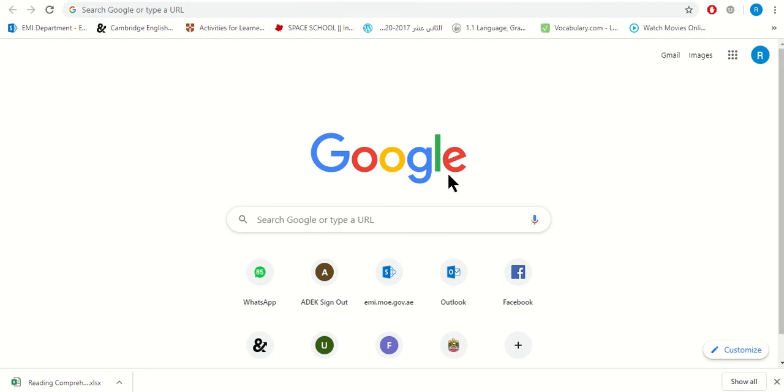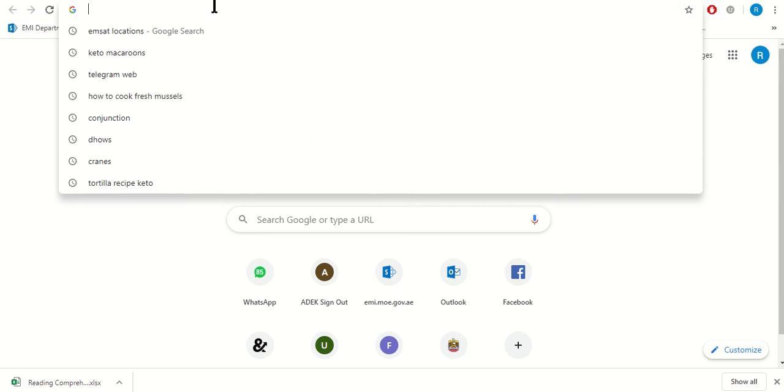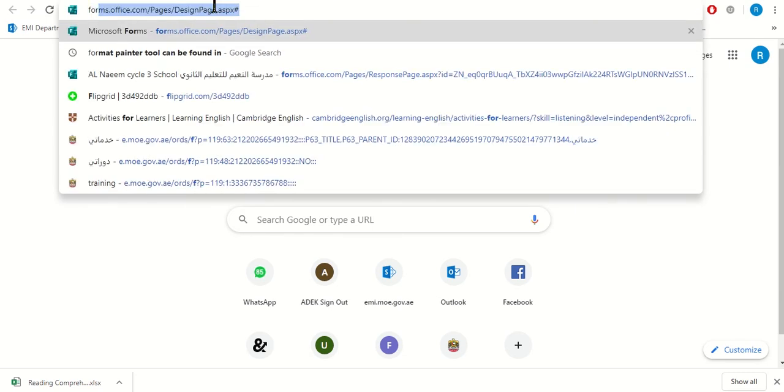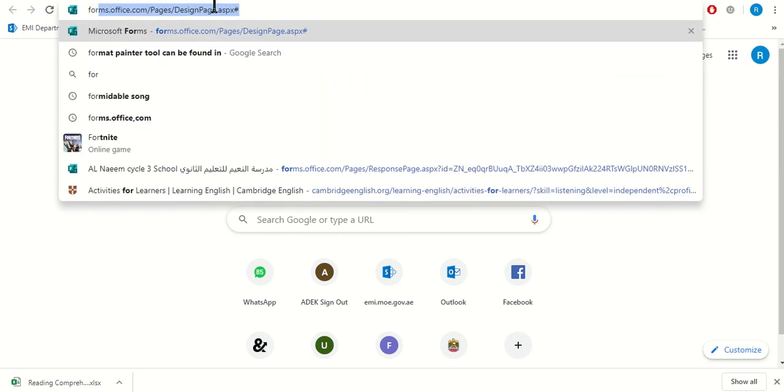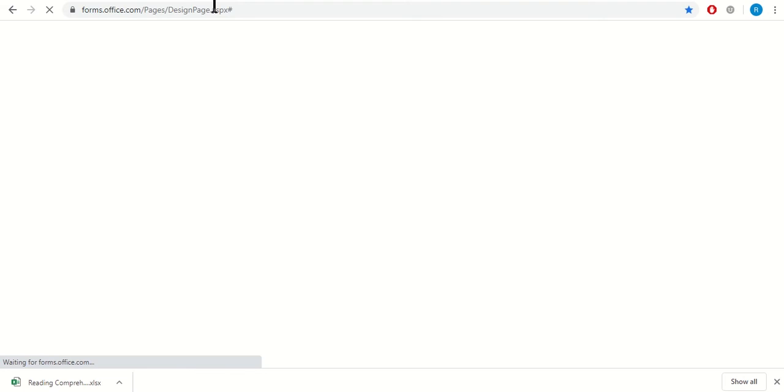Today we're going to go on a tour to explore Microsoft Forms. Forms is one of the Microsoft siblings. You go to forms.office.com and log in with your Microsoft account.